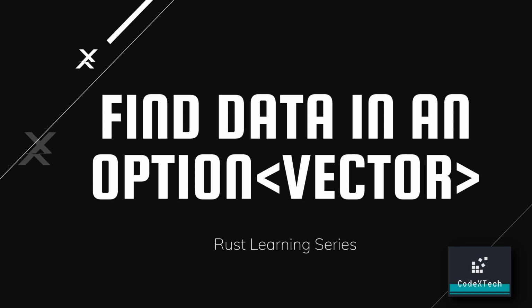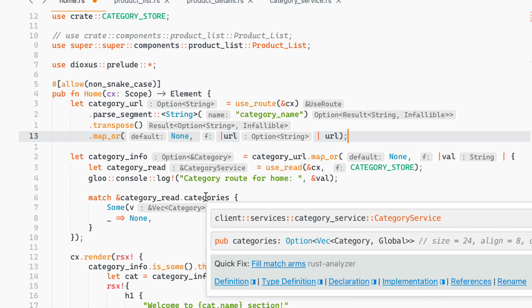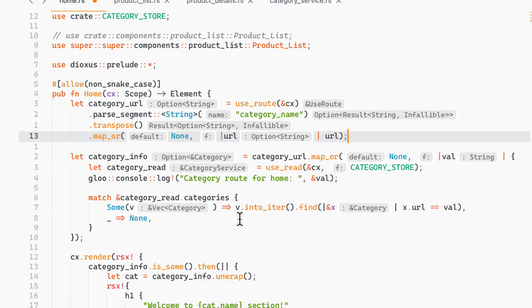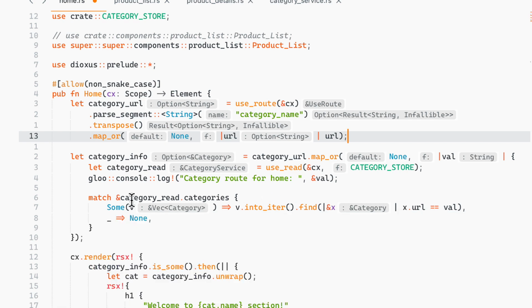So next example is how to find a value inside an option vector. So if I go back here, I have this categories, which is an option vector. So it's a vector inside an option, and I wanted to find a value from that vector. So what I have done is that from vector I convert to iterator and then call find on it. But to get to the vector, since it is inside an option, I have to use this match. So match on this one, and in the Some arm I am doing this code.